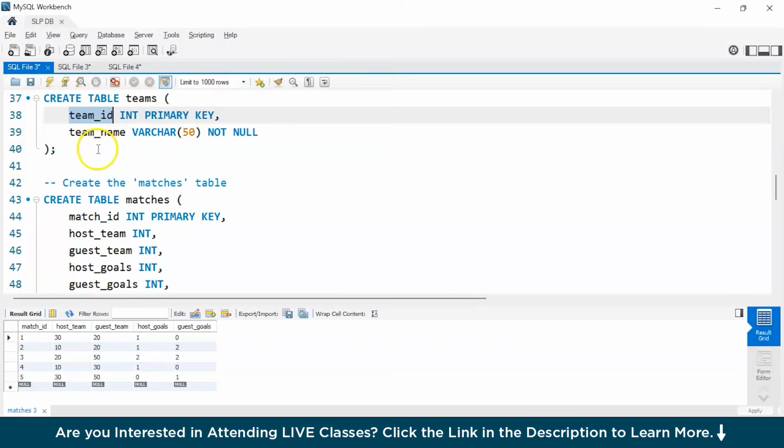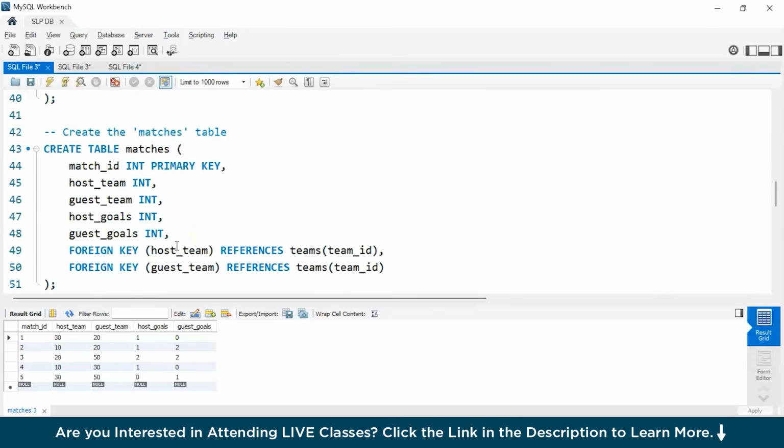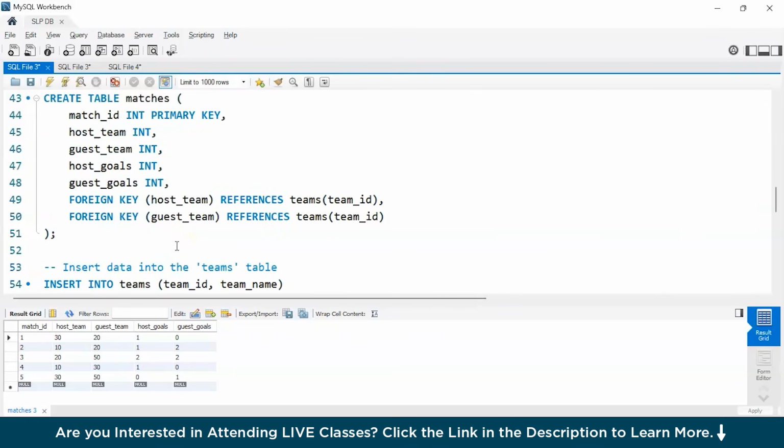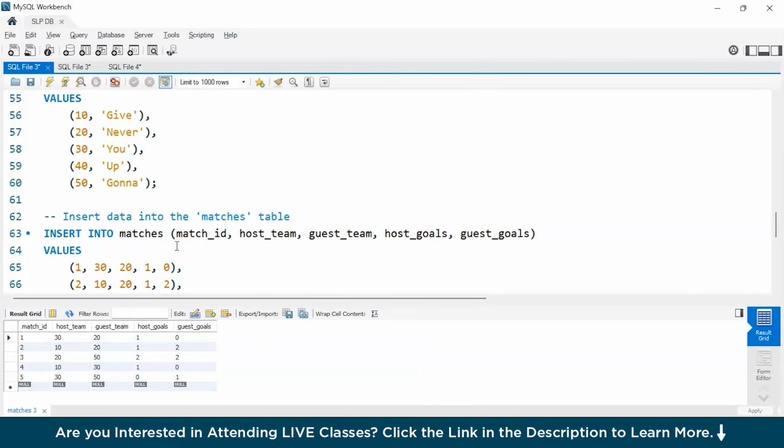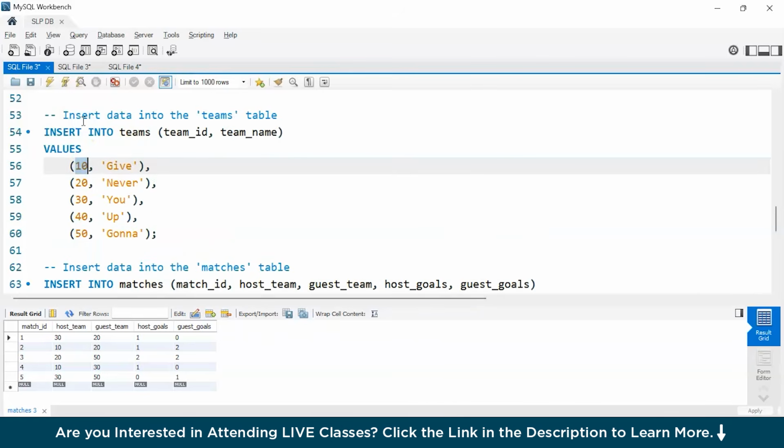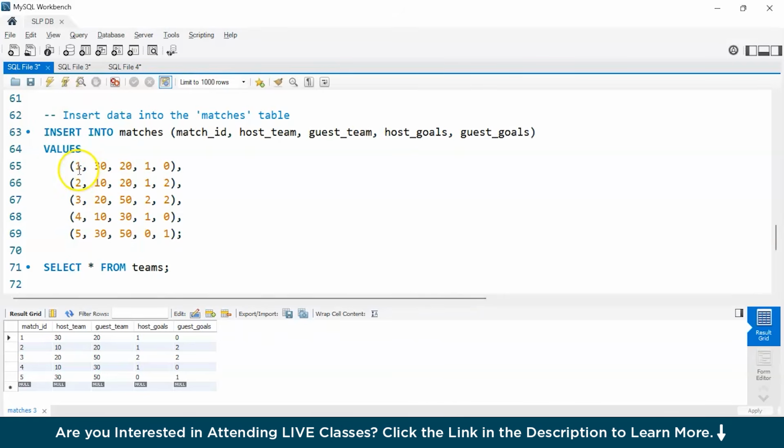So why remember it? I'll explain. In the matches table, we have the match ID, host team ID, and guest team ID. So host team ID and guest team ID are none other than the team ID. The name of the column has been changed here, but nothing is different. We'll have the same values here. And these are the values, team ID and team name. And here, match ID, host and guest, number of goals for the host, and number of goals for the guest.